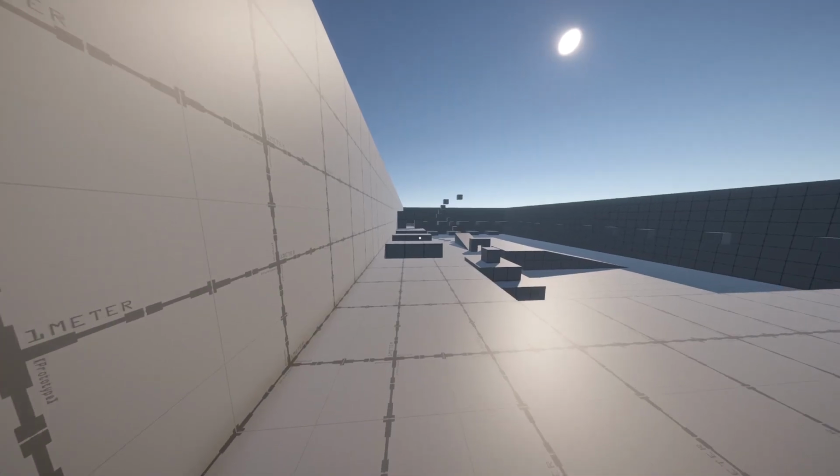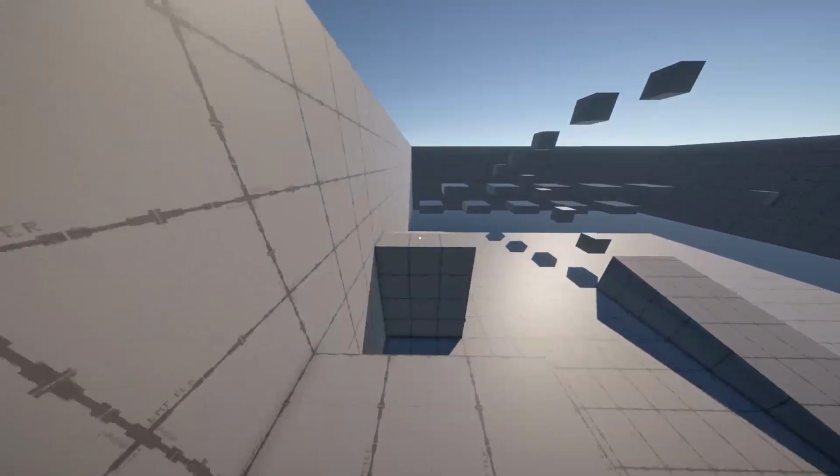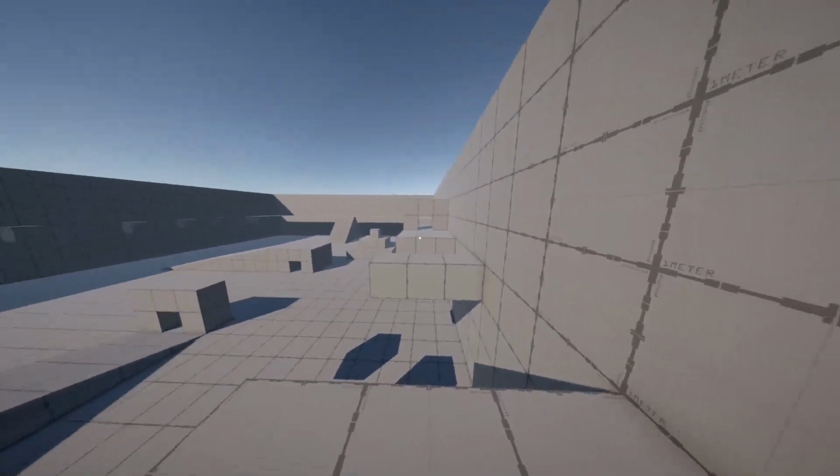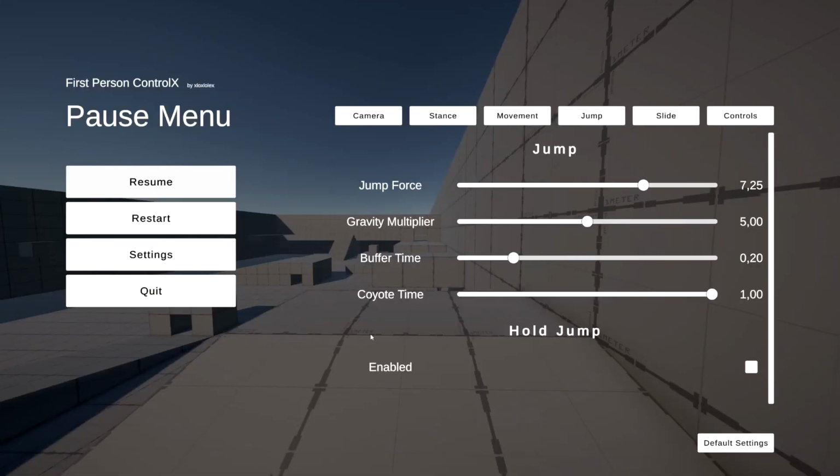So if I go back to the marker and I press jump right before I touch the ground, it jumps, so it's a bit more forgiving to the player. And the coyote time, it's not working as intended for now, but I plan on fixing it.